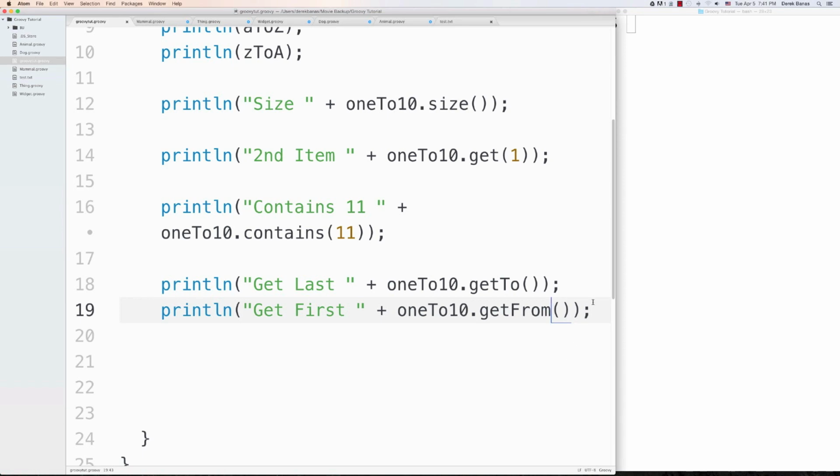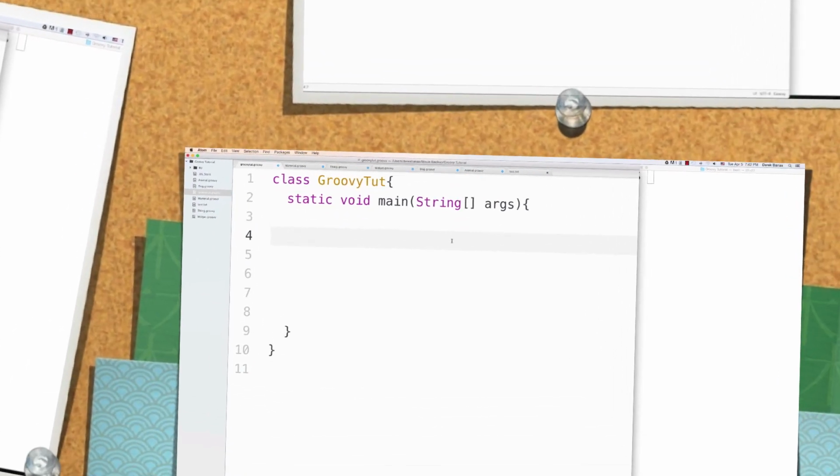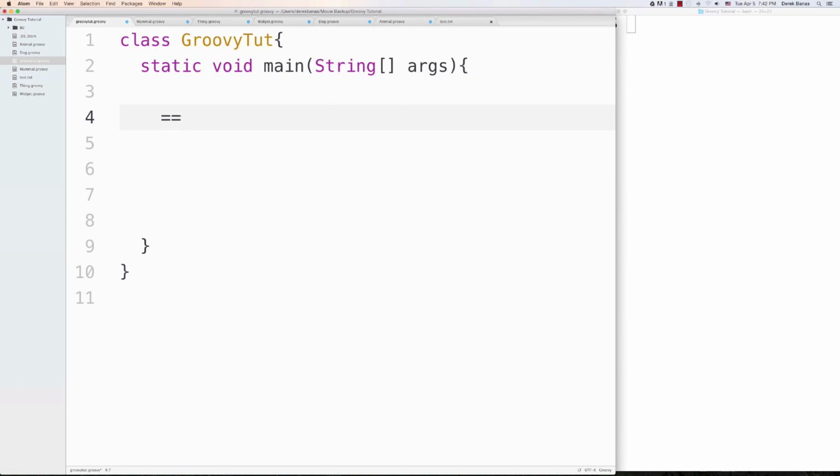Now let's take a look at conditionals. The conditional operators inside of Groovy are going to be equals to, not equals to, greater than, less than, greater than or equal to, less than or equal to. There you go, there's all of them. You're also going to have some logical operators, and those are going to be and, or, and not. So there they are, and I'm going to show you some examples of exactly how they work.